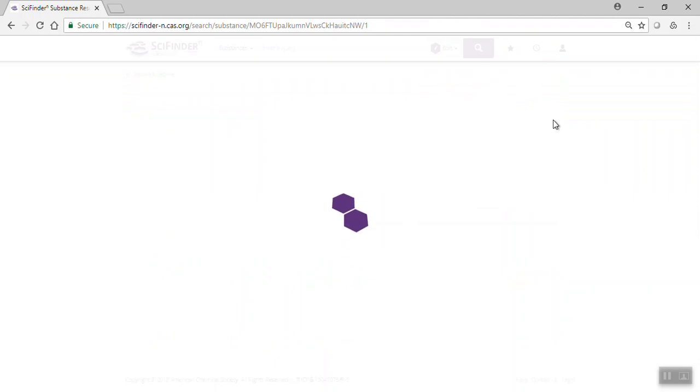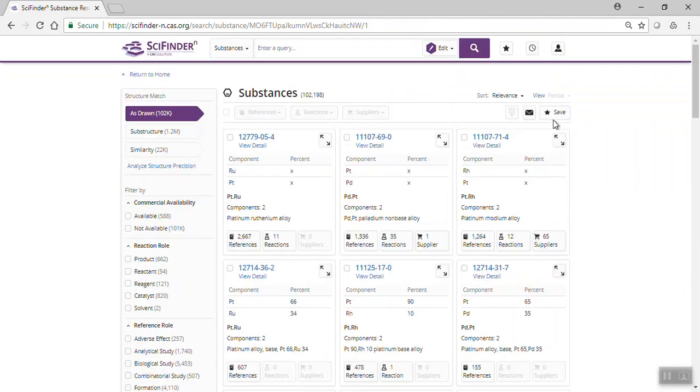Okay, so SciFinder now is retrieving me all the substances as drawn, what that means is it's going to find at least one of those metals that I've searched in there. There may be other components present, as we'll see in this example. Okay, so what can we do from here? Well, there's a couple of things, in fact.